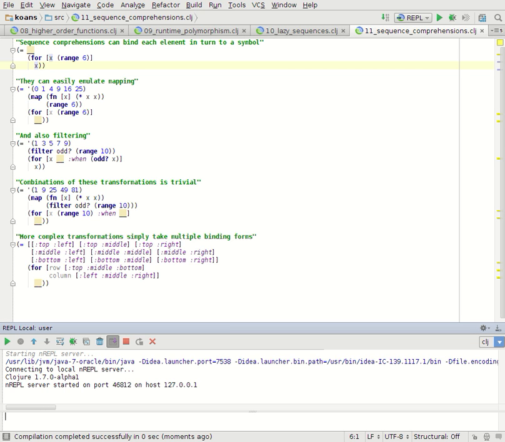Okay, it's John here, and we are moving on to Clojure Koans number 11 about sequence comprehensions. So let's get started. Sequence comprehensions can bind each element in turn to a symbol.